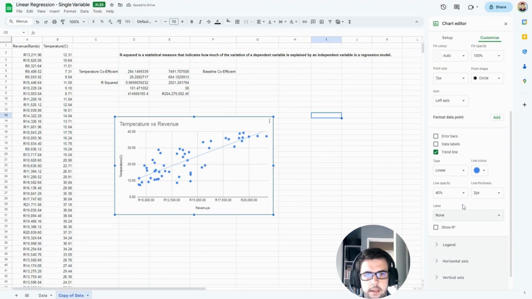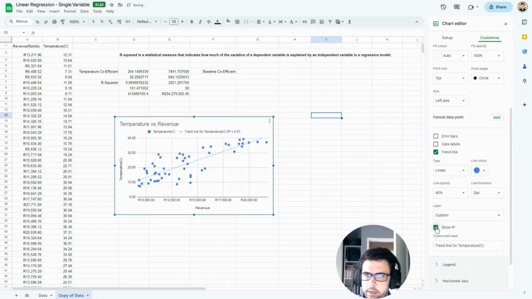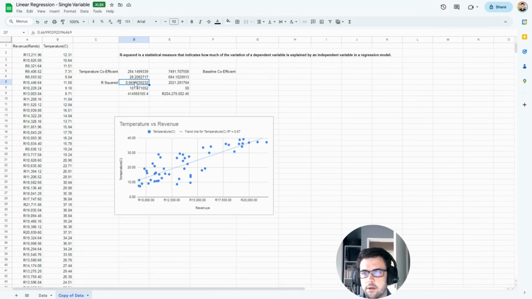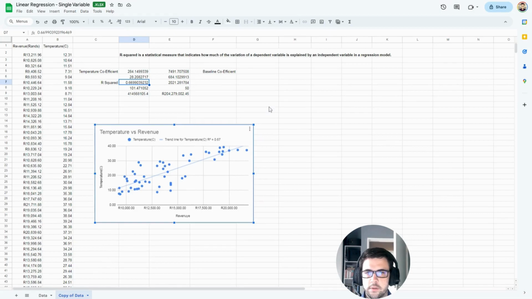And we also want to show the R squared, just to make sure that what we've got in terms of data from our linear estimator function matches up with what Google Charts is seeing on the trend line for the graph. So you can see the trend line for temperature is R squared equal to 0.67, which is just the rounded up figure from our R squared from our linear estimator function. So that all looks good for now.